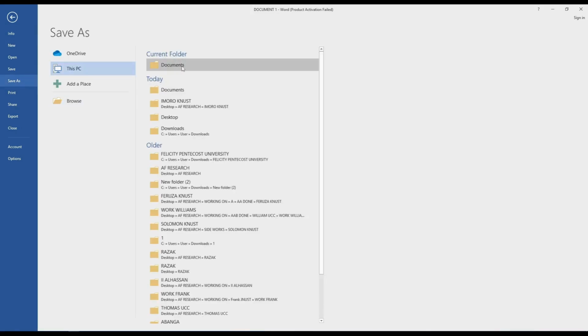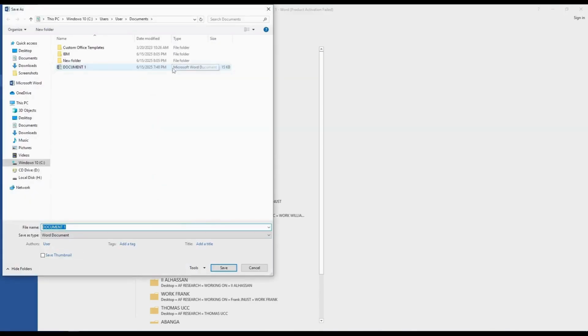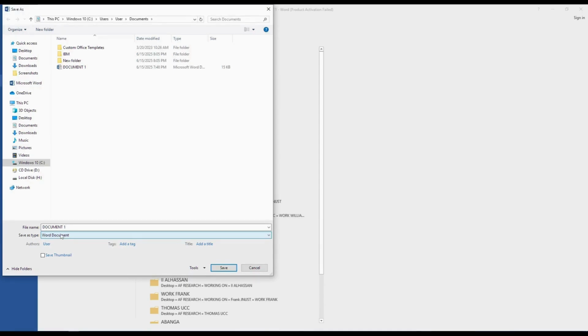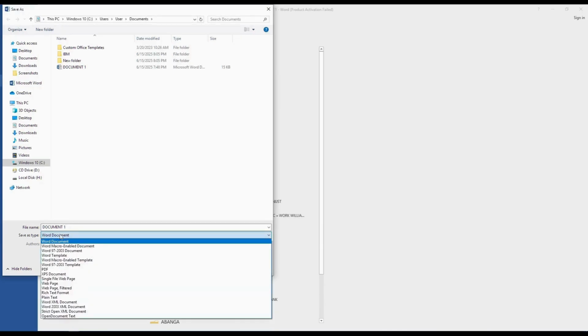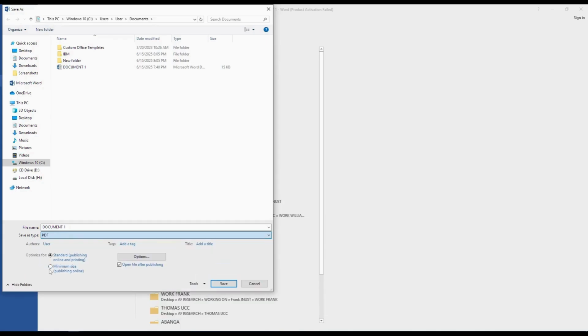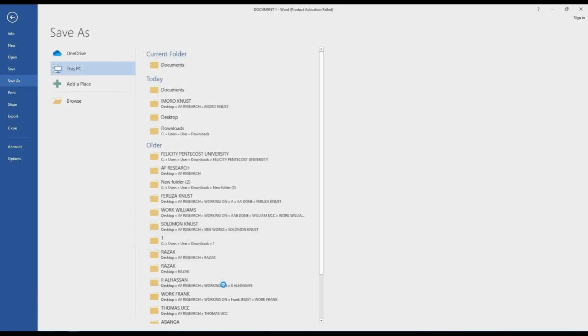I would like to save this document into my documents in the computer, but you can choose any folder you want. Now we are here, and the file name, as you can see, is document 1, and save as type, which is Word document, which we are going to change to PDF. So you click on that, on the Word document, and you scroll down till you see PDF, and change it to PDF, then save.